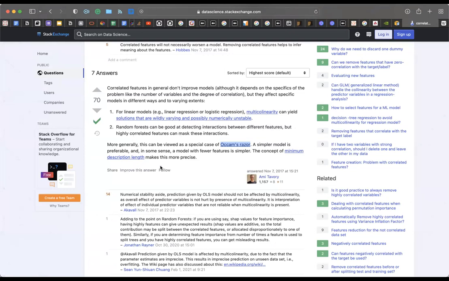So we can see that feature correlation is actually not good in machine learning. In a general sense, we tend to remove those features that are highly correlated and work with models with less correlated features. Anyone want to add something before we continue?